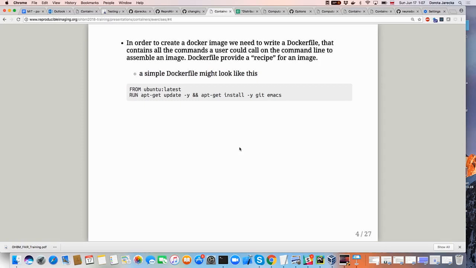So the simplest Dockerfile might look like this. You always start from some base image. As I said, it's always some kind of Linux. So it might be Debian, it might be Ubuntu, like in this case. And you run, and later you ask for software to install. So in this case, I was using apt-get to install Git and Emacs.